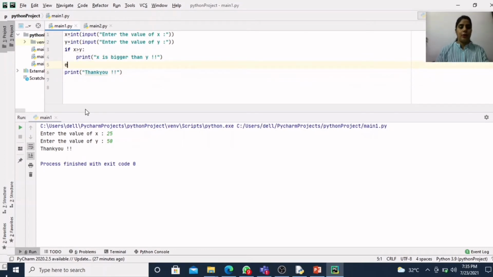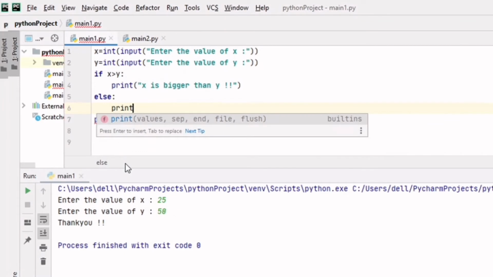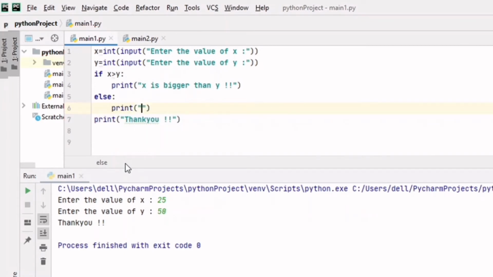After if, I am putting else here. So what is the meaning of else here? If the condition of if is false, then rather than stopping, let's come to else. Okay. So we printed earlier x is bigger than y. Now we want to print that y is bigger than x. I hope this is clear to you now.